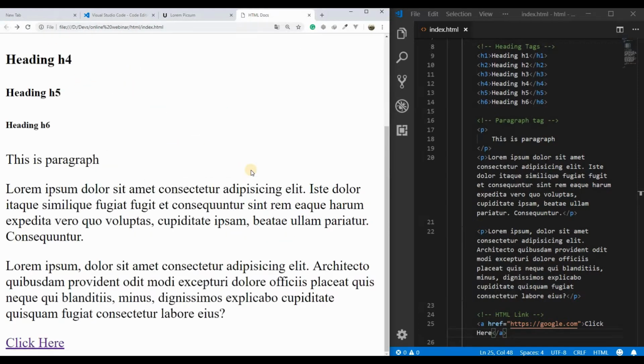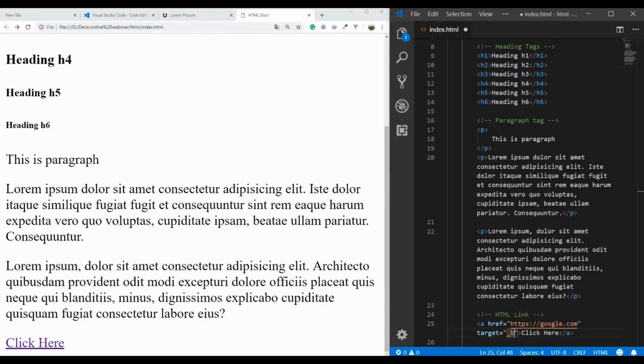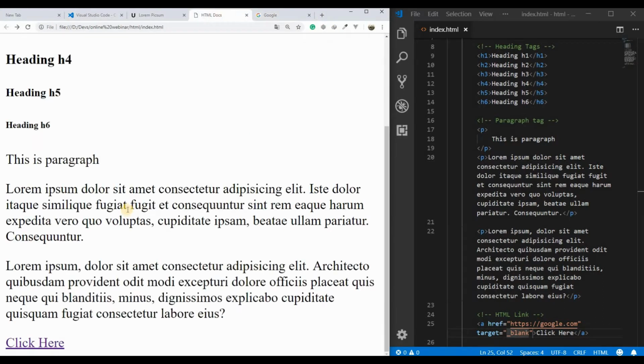Now we want to open it in a new page, so there is another HTML attribute, the target attribute, and we'll pass _blank. So it will open a new window. Click here, so it opens a new window and the website is here.